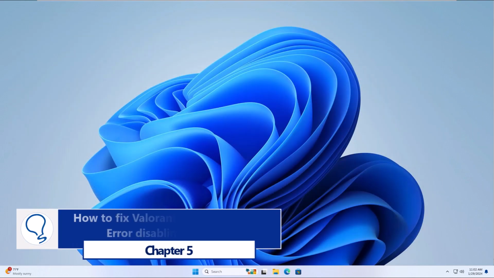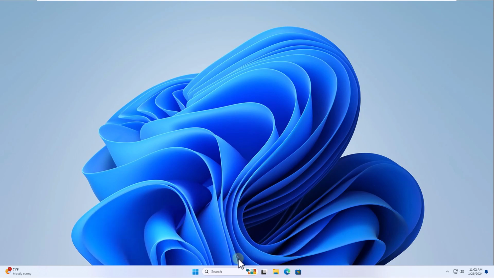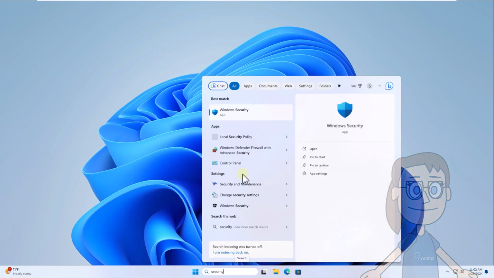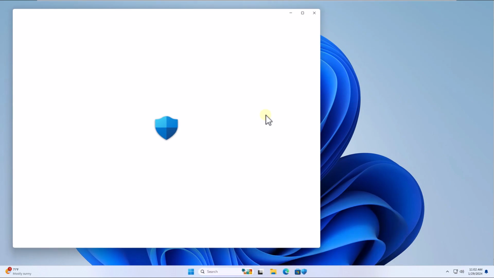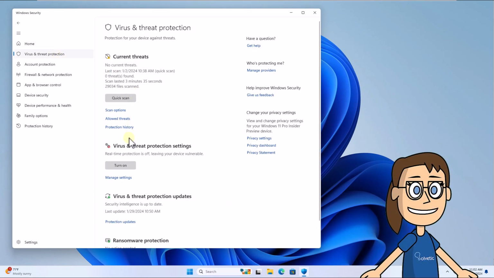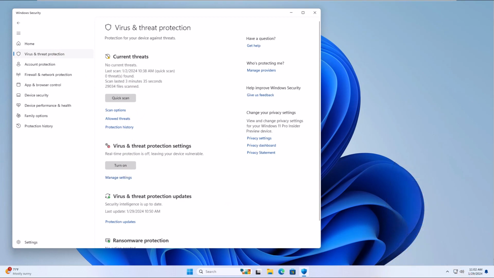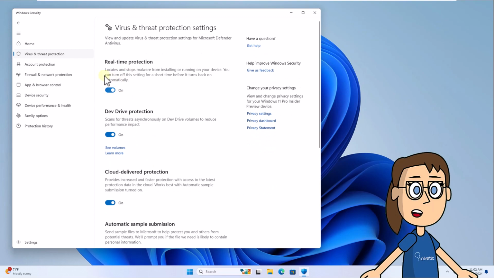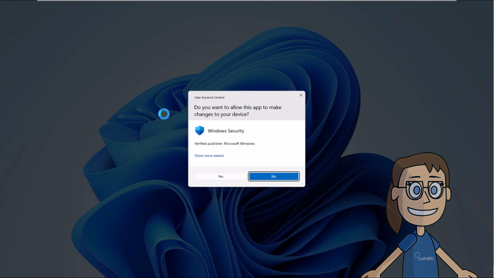Chapter 5. How to fix Valorant DirectX Runtime Error Disabling Antivirus. To begin, in the search box, enter Security, select Windows Security. Now go to Virus and Threat Protection, click Manage Settings. After, turn off the real-time protection switch, click Yes to confirm.